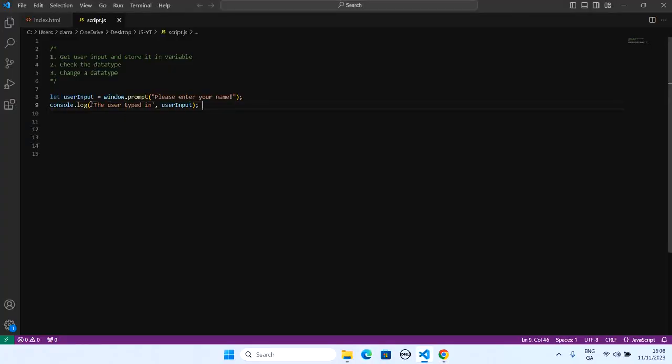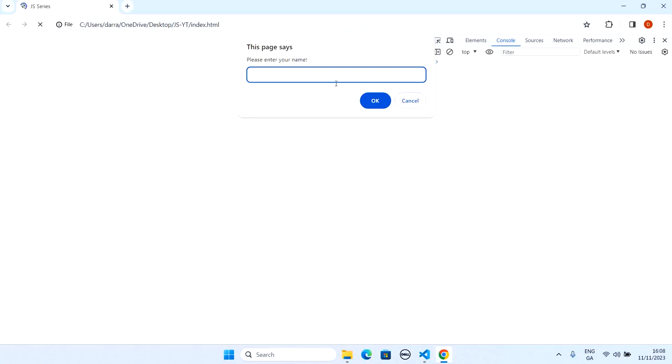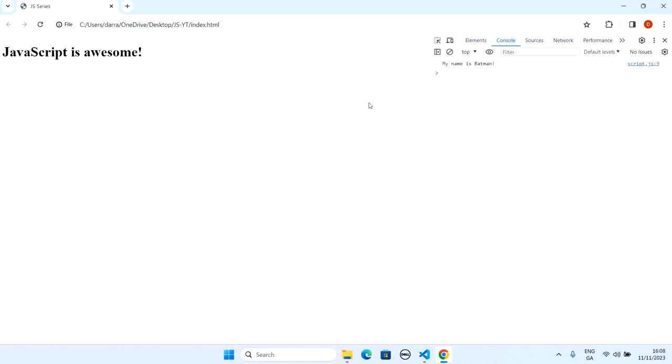We don't even have to have this message here. You can just simply log out to the console whatever it is the user typed in. So let's try this one more time. And by the way, this is really awesome, because if you think about it, we're now able to get user input. So we'll say, my name is Batman. Okay, maybe it's 8 o'clock, Bruce has had too many cocktails. My name is Batman. Okay, awesome.